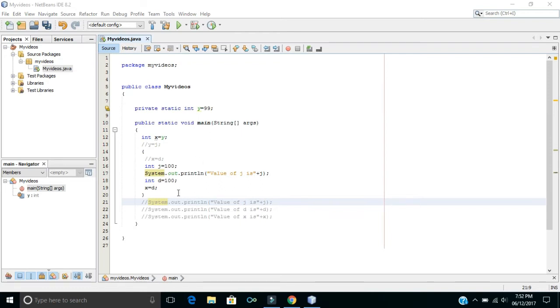So here I'll show you how the compiler shows an error when I use or refer to a variable out of its scope, and this is clearly evident from this example. I have a class over here. I have defined a variable y of integer type, setting its value as 99. Public static void main String args, this is my main method.